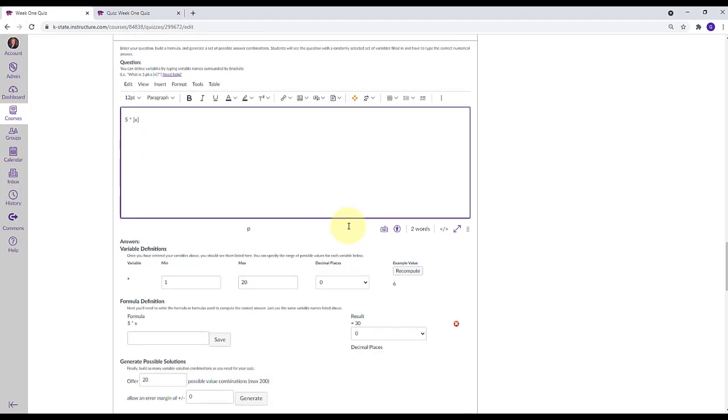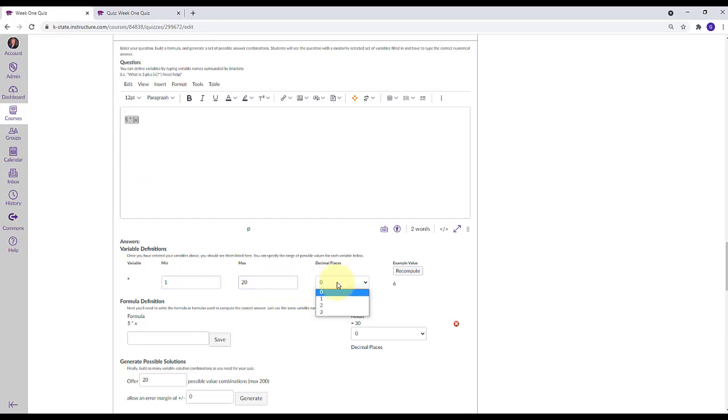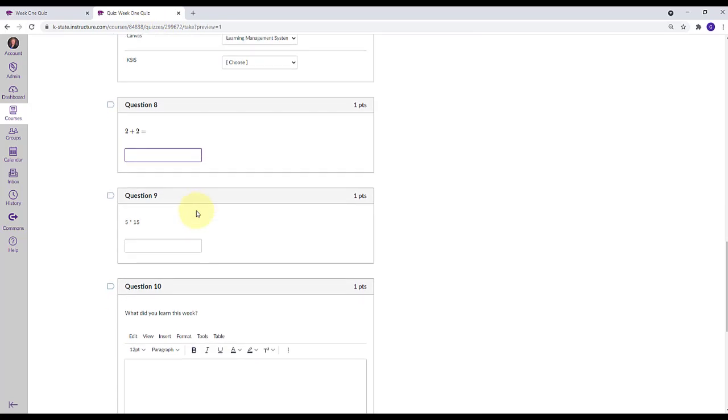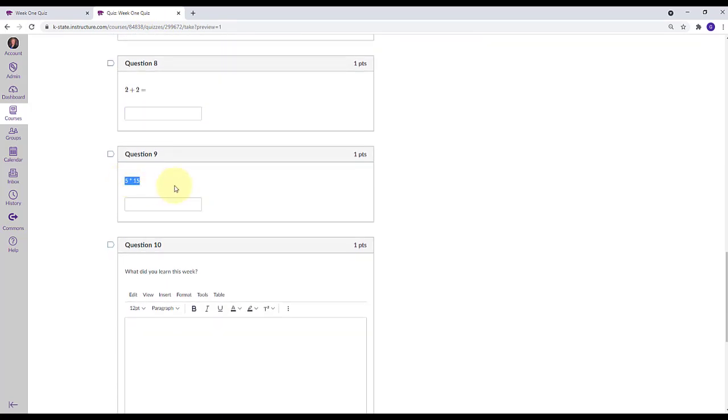In this example, I am using the simple formula of 5 times x, and I am setting x to vary from 1 to 20 in whole numbers. I typed this formula in again and saved it, and then generated possible solutions. Canvas creates this table with the answers to the right of the variable. Again, Canvas allows you to set an allowable margin of error. In the student view, you will see that Canvas has selected the variable of 15 in place of x. If you go back and preview it again, you will likely see a different equation.